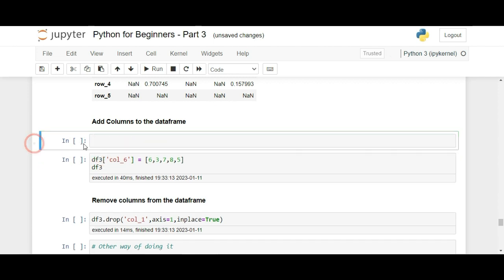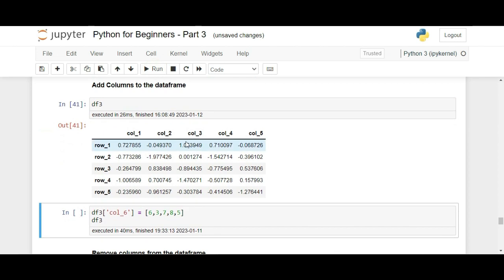Now remember how our data frame 3 currently looks like. Let me call data frame 3 and let me run this. So this is what our data frame looks like. Now if I wanted to add column number 6 here, you can simply add a column saying df3 in square bracket, use the name of the column that you wanted to define. So I wanted to define my new column by col_6. That's why I put it in inverted commas in square bracket.